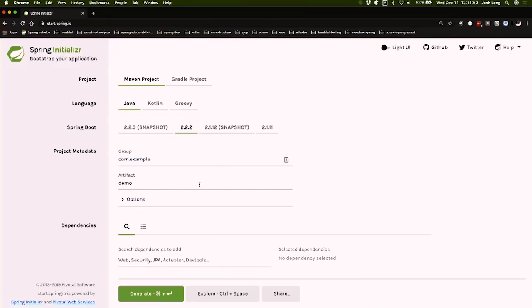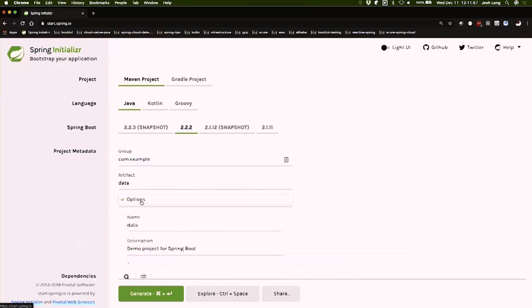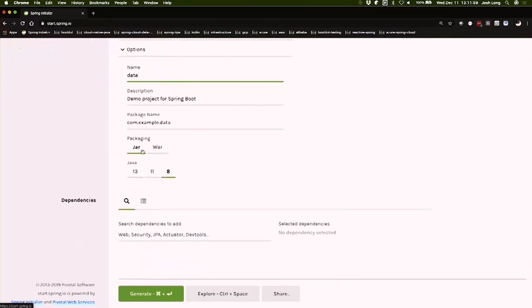Okay, so we're going to go to the initializer again. We're going to create a new project. This one is going to be called data, and we'll use the defaults, except I'm going to be using Java 13. You could probably use Java 11. I won't feel terrible if you use Java 11. Java 8, on the other hand, I will know, and I'll feel bad. So we're going to use Java 13.